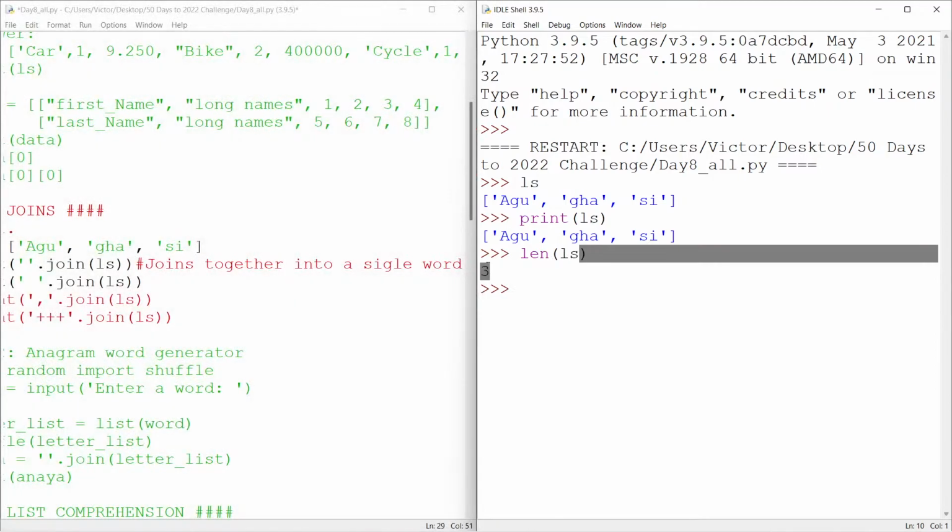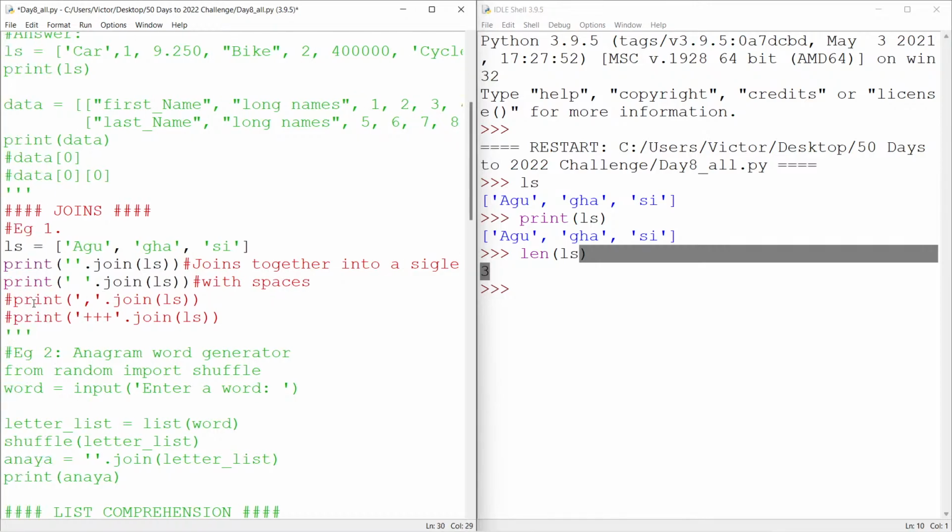But when we join this now, the len of ls will become 1. So this now joins with space. You got the point? So spaces will be there in between. Now what would the other one do? With comma. You have seen it here. And the last one is with some special character.